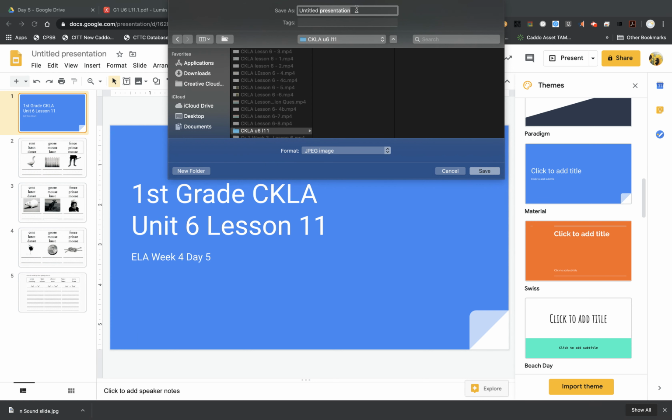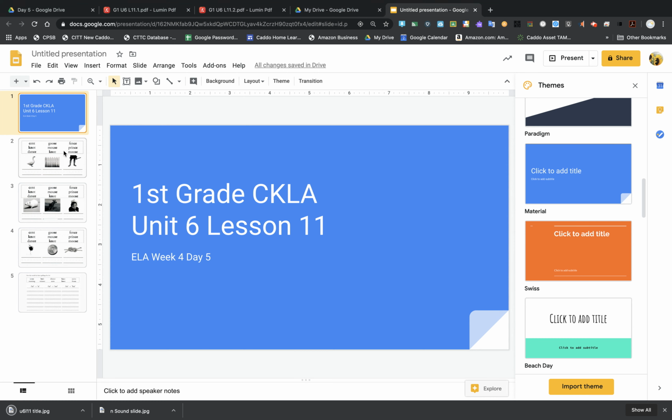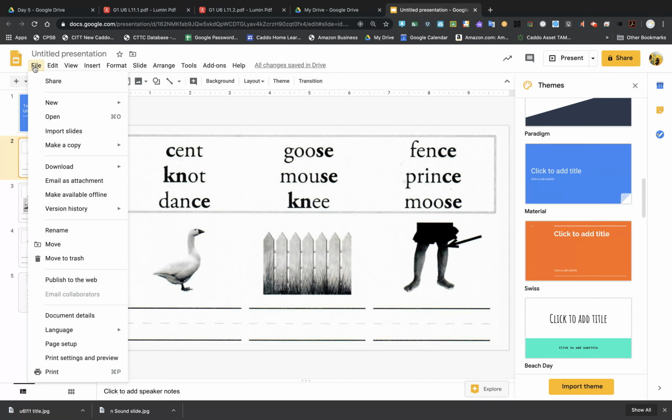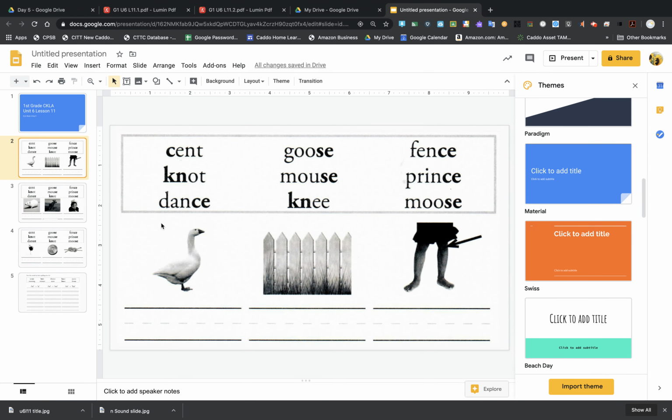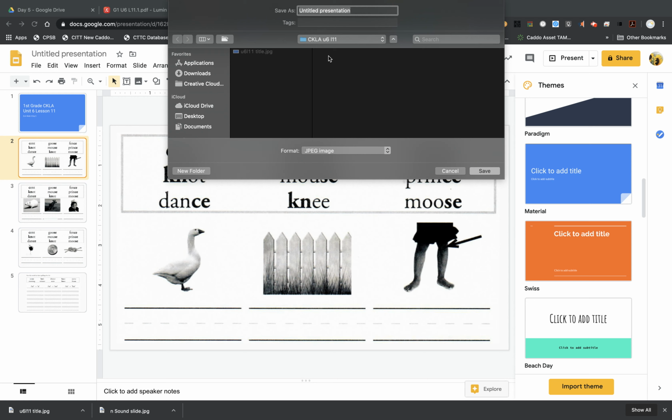And this particular slide is Unit 6, Lesson 11, title. This is my title slide. And so I've saved that. And then I want to come here and I want to file, download, JPEG. It's going to be in that same one. And this is Unit 6, Lesson 11-1. This is my first information slide.